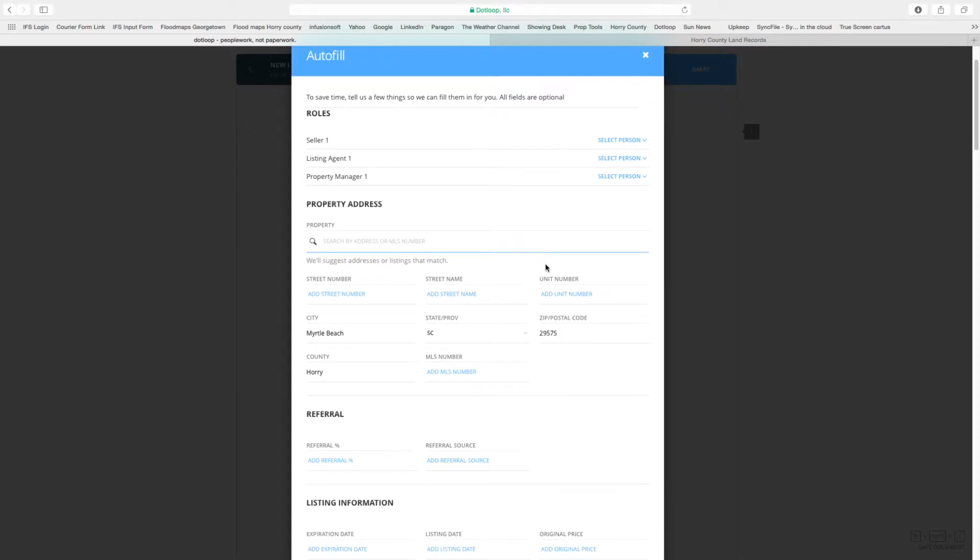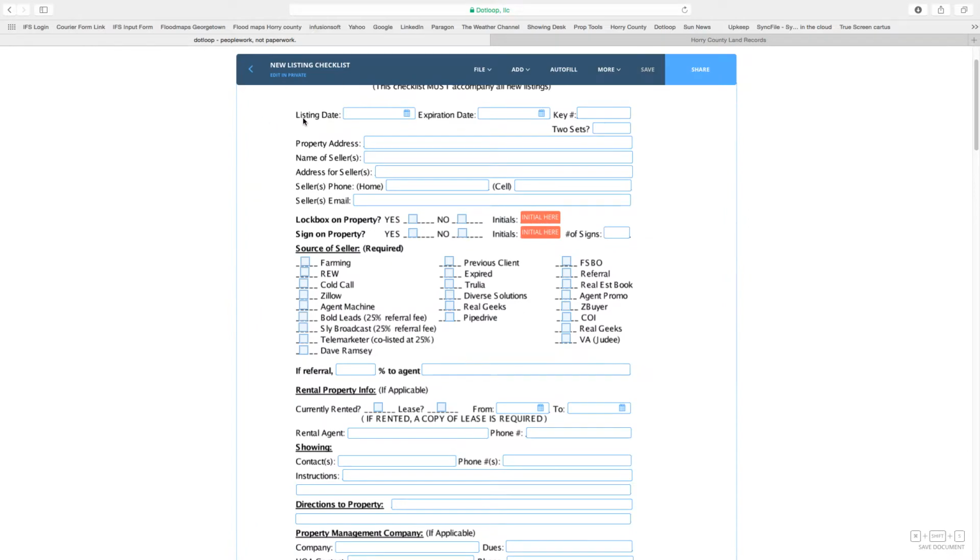You can autofill these things so that they fill in automatically for you, but I'm going to skip that just so you can see what exactly needs to be typed in. So I'm going to exit out of that, and I'm going to show you how to fill in these documents.